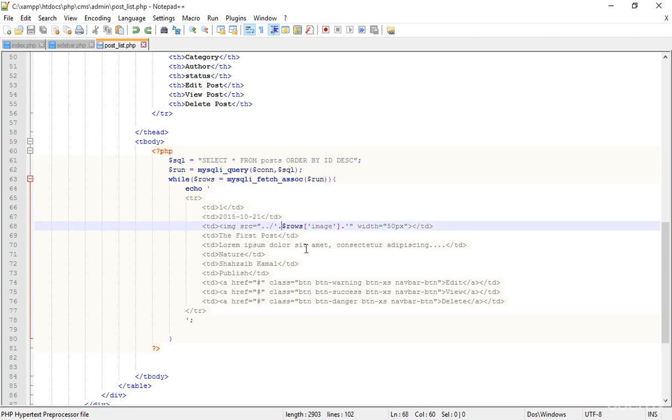I'm just typing here, adding 2 parentheses, and inside the parentheses I'm pasting the image, and then going inside the parentheses and typing if it is empty, then a question mark. This is a ternary operator, and definitely we can't use the if else inside the echo. So inside the echo we just want to use the shorthand if else, actually the ternary operator.